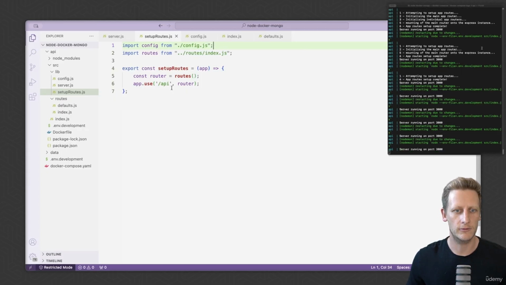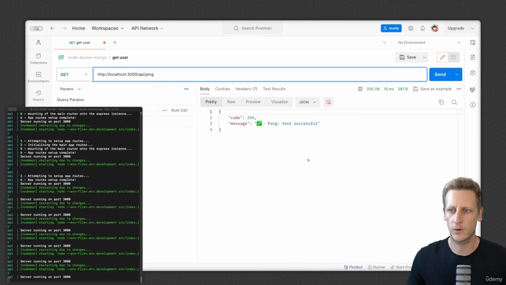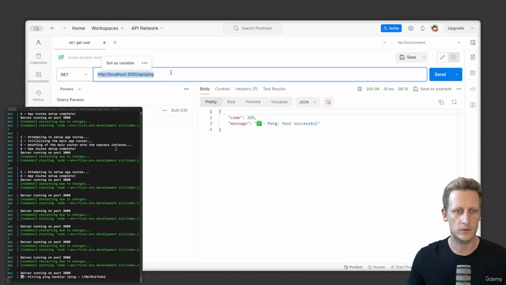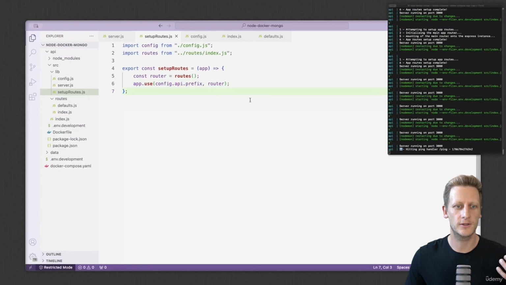Now that we have a reference to that config, we can just say config.api.prefix, and in that way we don't have that hard-coded string. Save your work and just do a quick test to see if the API is still working in the way that we expect. That's all looking good. So that was the first little minor change I wanted to make.